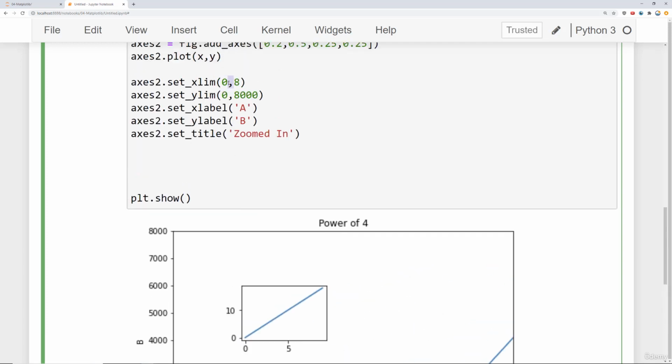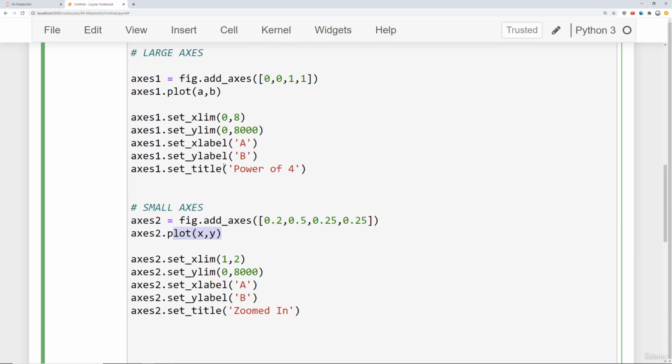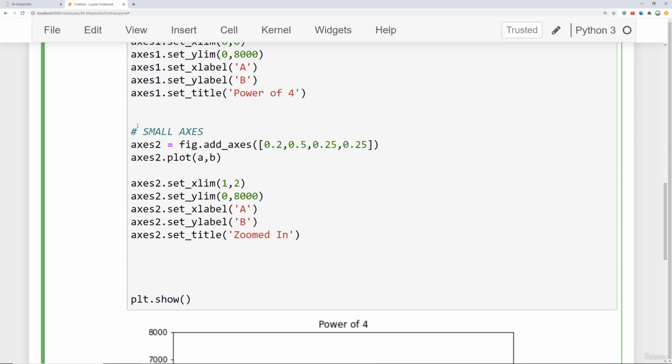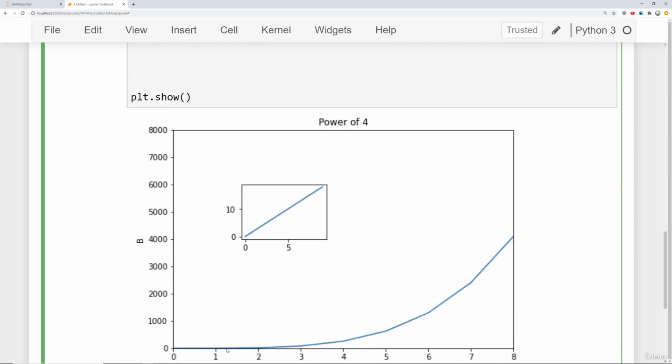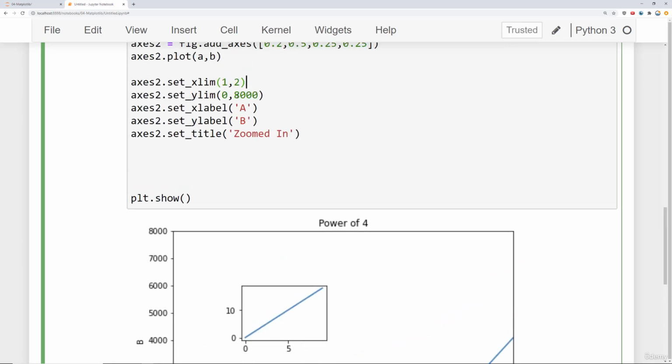So we'll say the x limit on this insert is 1 to 2, and now instead of plotting x and y on the second set of axes, I'll have it match the original A and B. So all I'm doing here is essentially doing a large plot of A and B and then doing a small plot of A and B. Same information, but one of these is going to be super zoomed in. So instead of showing it from 0 to 8, I'm only going to show it from 1 to 2. And then if I'm only showing it from 1 to 2, then my y limit should probably be a lot shorter, maybe even something like 500. So let's say 500. We'll have this still be A and B and then zoomed in.